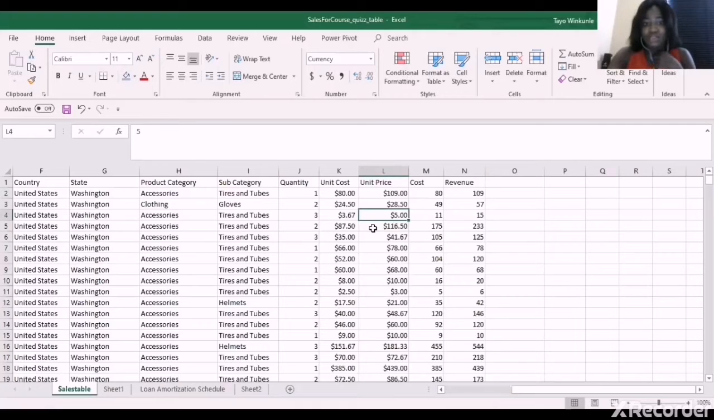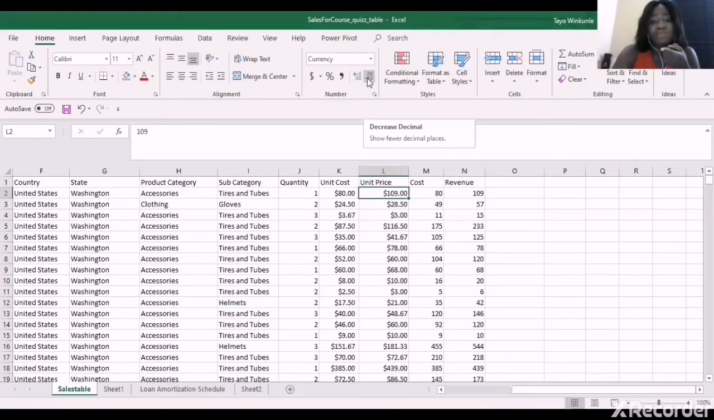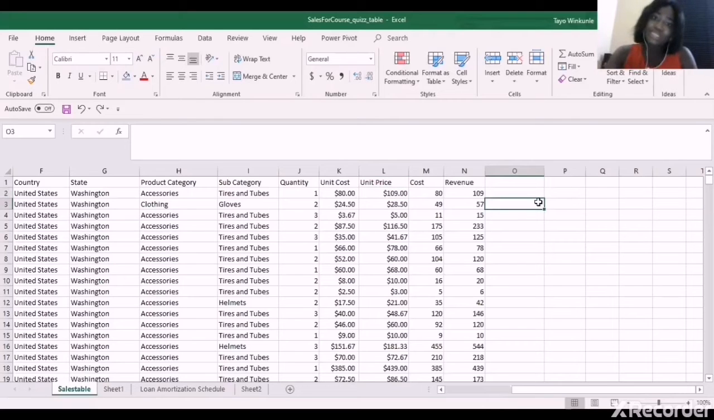The zero is negligible. So if you want the data to look more workable, you can reduce the decimal points from this tab. For example, if I just want to reduce for $109 alone, I'm just going to tap this. It removes one zero, then I tap it again, it removes the other zero too. But for uniformity's sake, I'm just going to Ctrl Z and put it back. Another thing that we can work with is a fraction.